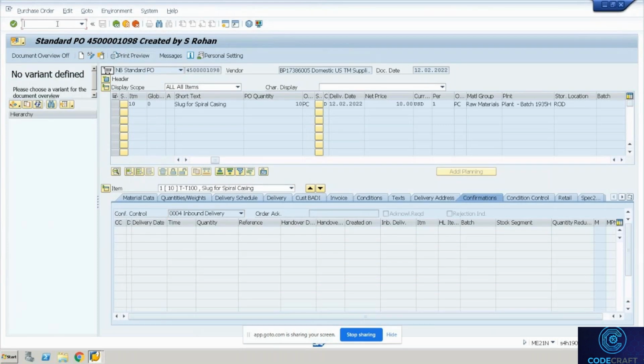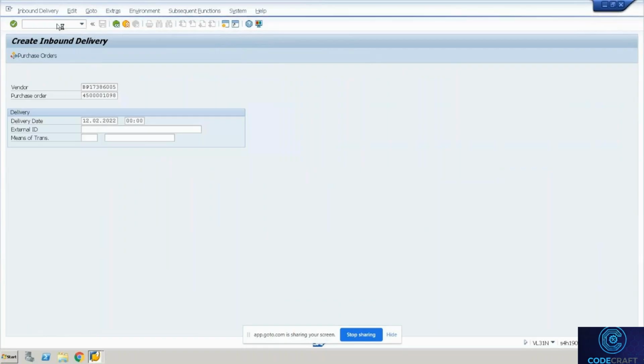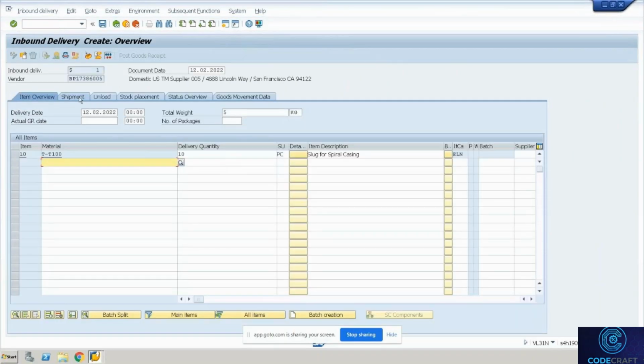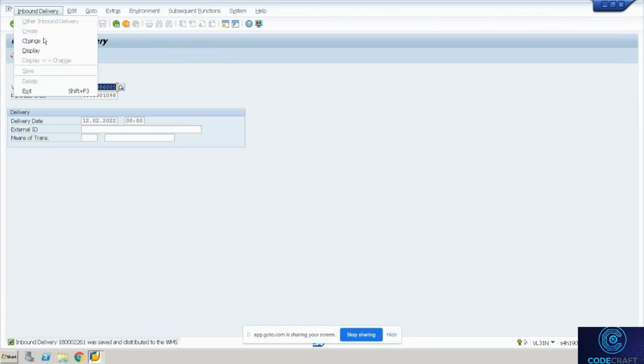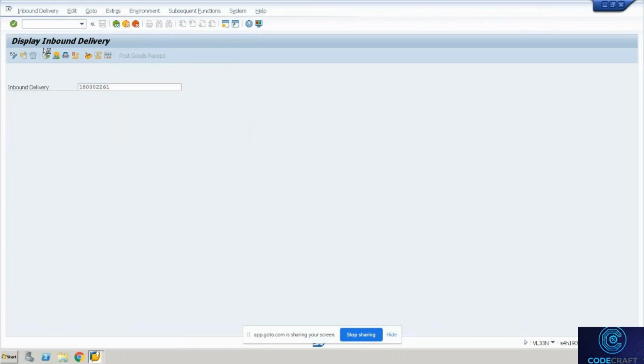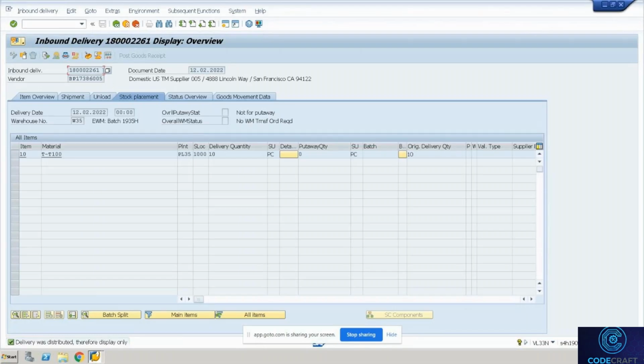For this purchase order, the next step is we'll create an inbound delivery. The storage location and warehouse are rightly determined. I'll save it. 2261. Now we open this in the inbound delivery.